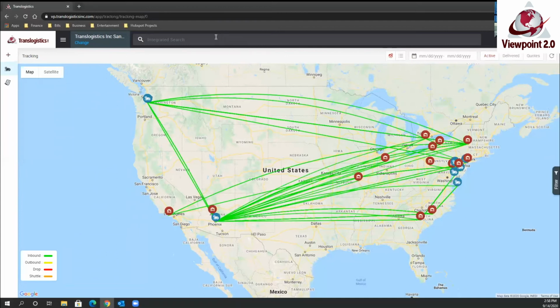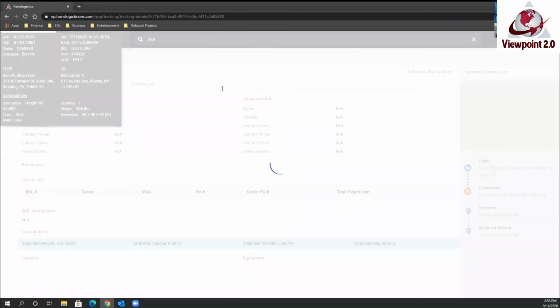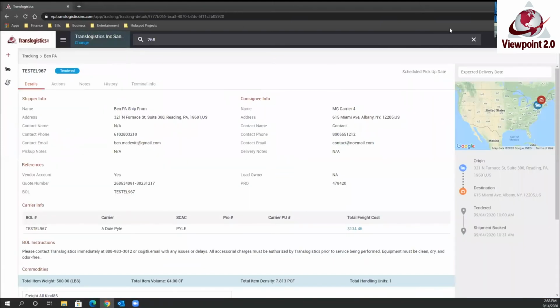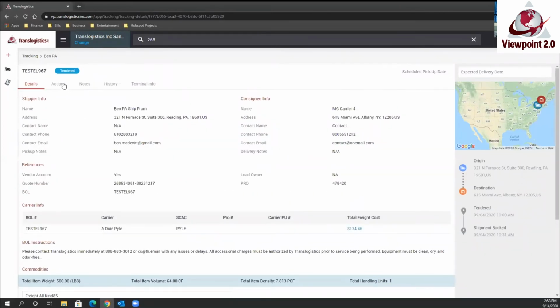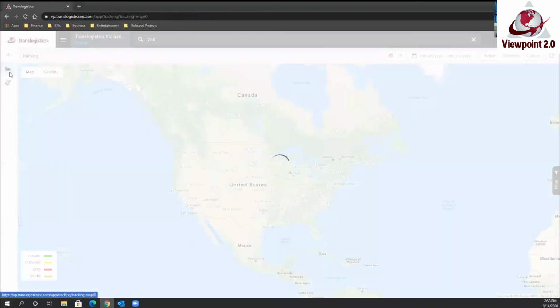Now, if we were to track using the integrated search, for example, it's as simple as just putting in a reference number, and we're going to see essentially the same exact thing that we just saw on the map icon, just a bigger version of that. Moving left to right here, we can scroll through that. We're going to go back to the tracking module now.